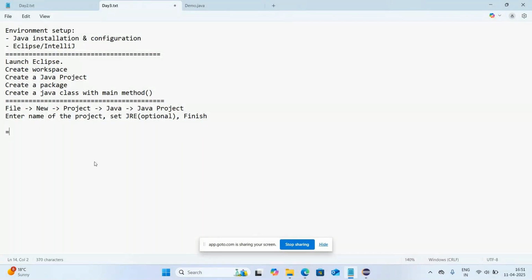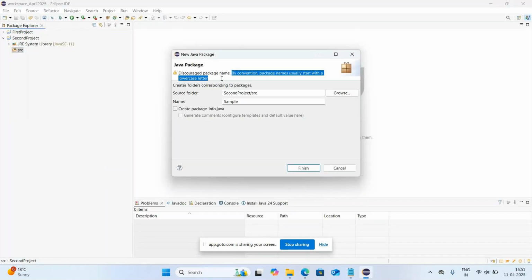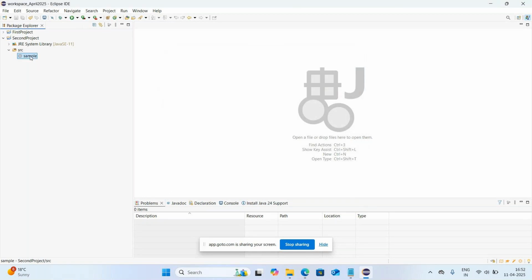If some other developer is looking at your code, they always understand that, okay, this must be a package. So it is always encouraged to use package names beginning with lowercase. It's not recommended to use uppercase. So I'm changing from uppercase to lowercase. Now there is no warning or error, which means it is allowed. When I finish, you can see the package.